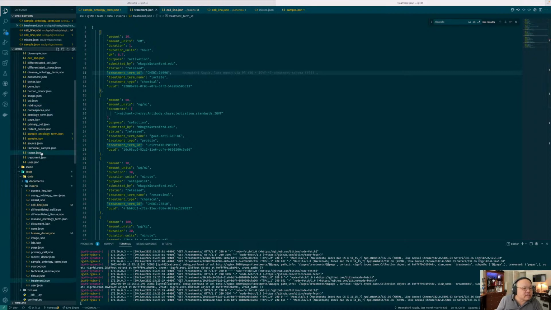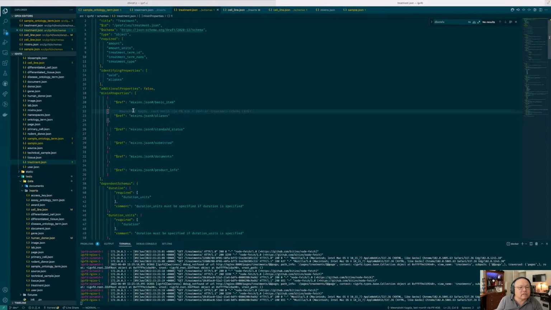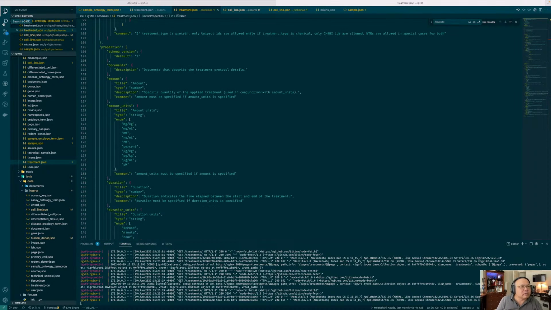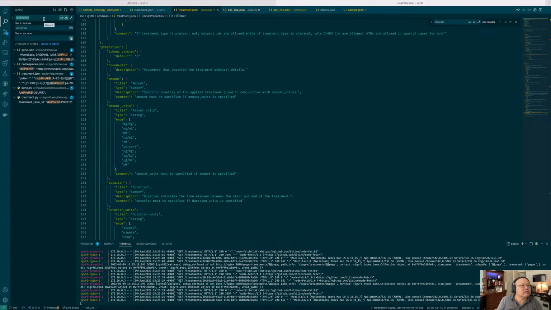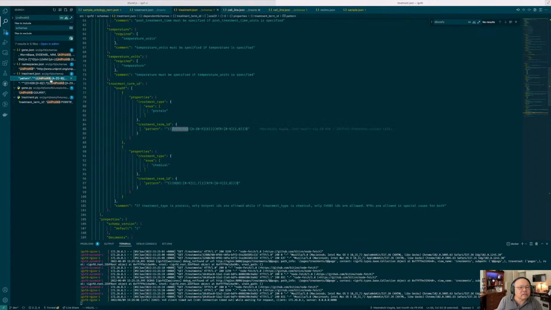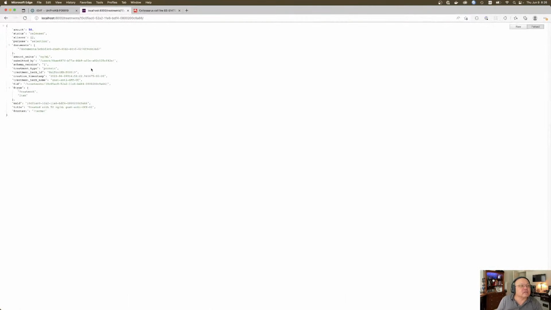Treatment schema. dbxrefs. Oh, where was that? Treatment.py. Schema. Oh, it's a treatment term ID. Can have that.